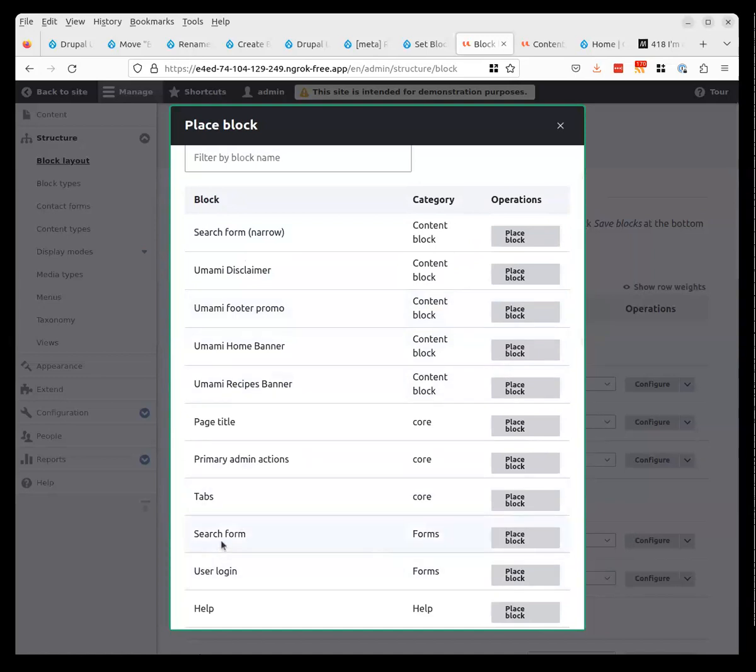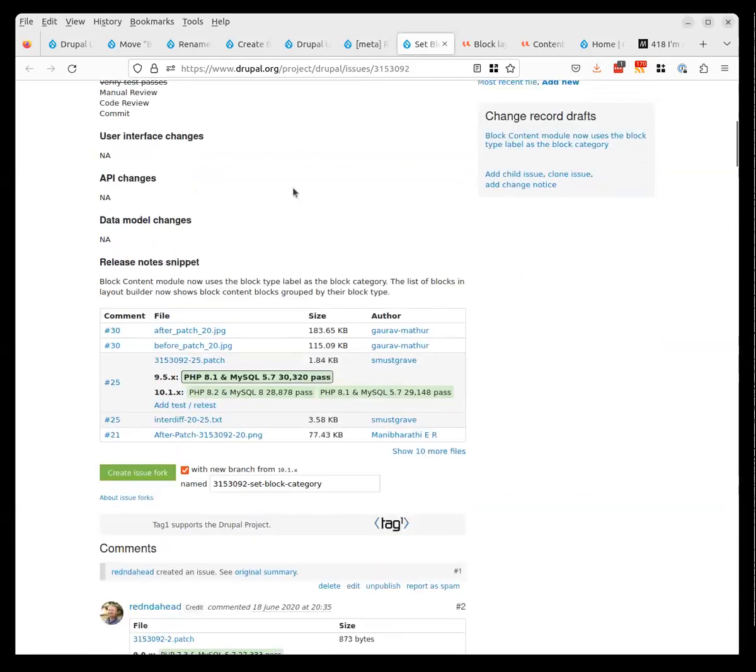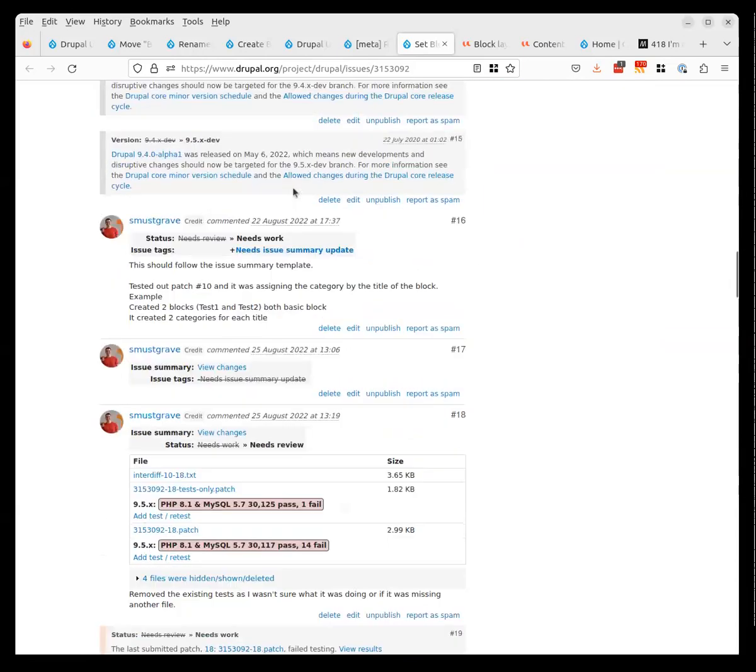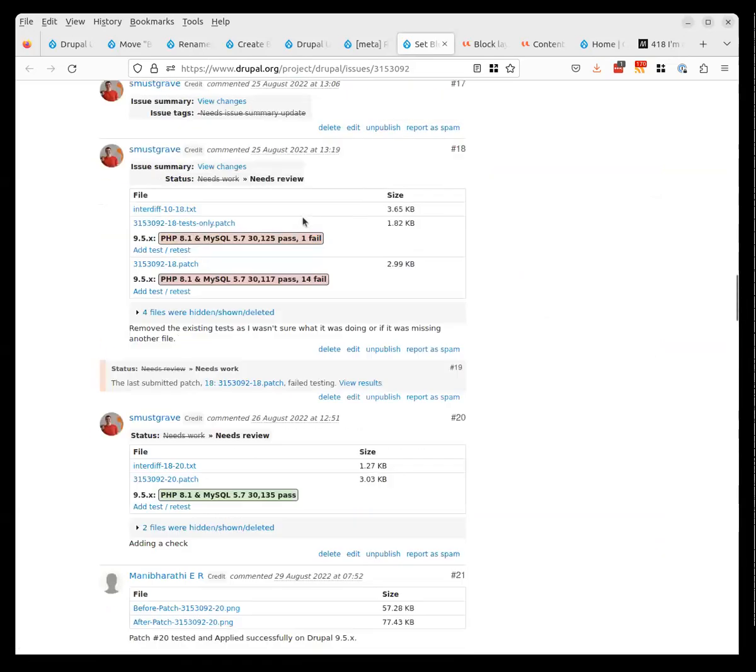And if you place it on the block layout, you don't have the category for distinguishing the different ones, and then it's difficult. So I guess what I'm missing here is that there's already work done on this issue. I don't see any screenshots on it.